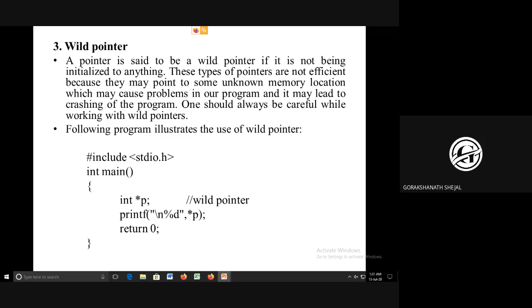So we are not going to use this wild pointer anywhere. We may use a null pointer whenever we have not yet calculated the memory requirement. At that time we can go for a null pointer, but a wild pointer we are not going to use anywhere, because it is not pointing to anything. येते का लक्षात? Yes or no? Yes, sir.